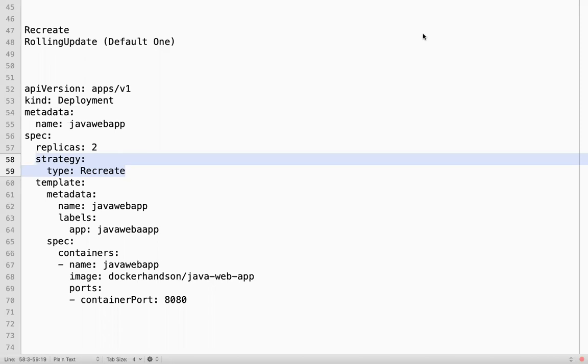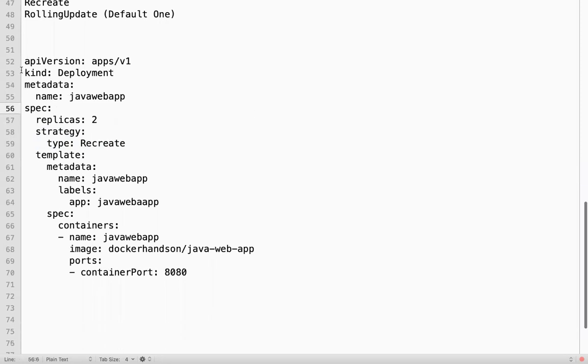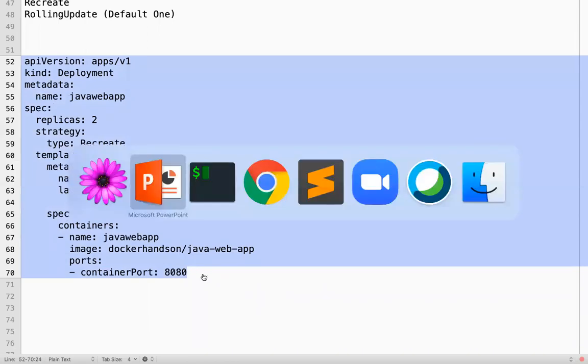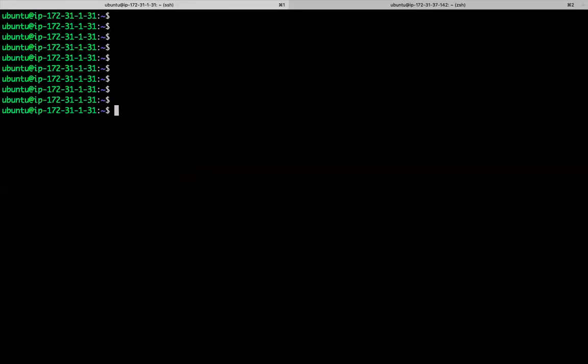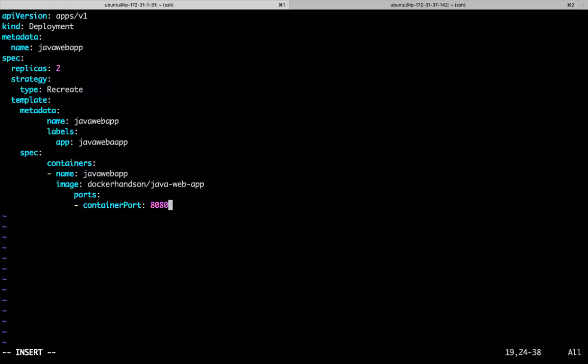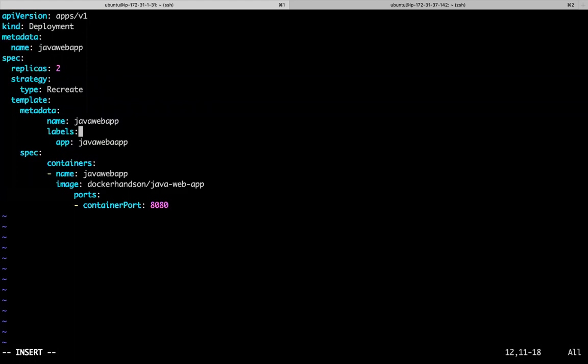So which one will we use? That is based on your requirement. Kubernetes is providing all the features. So first let me finish this, then we will see what others we have. So let's fix the indentation problem.